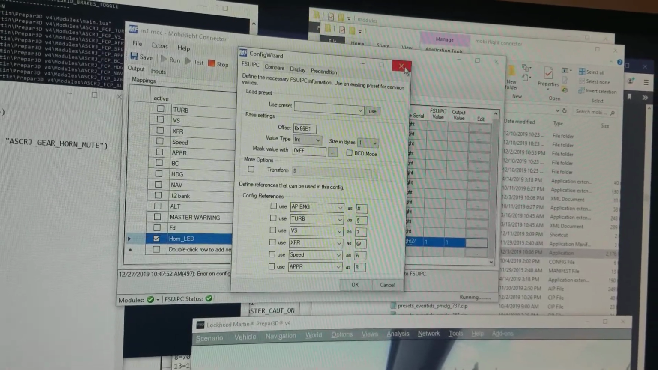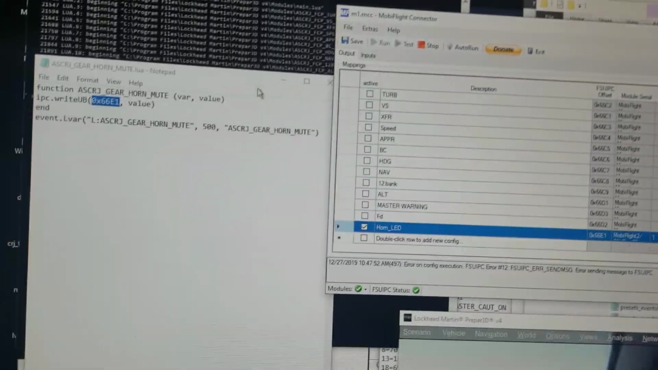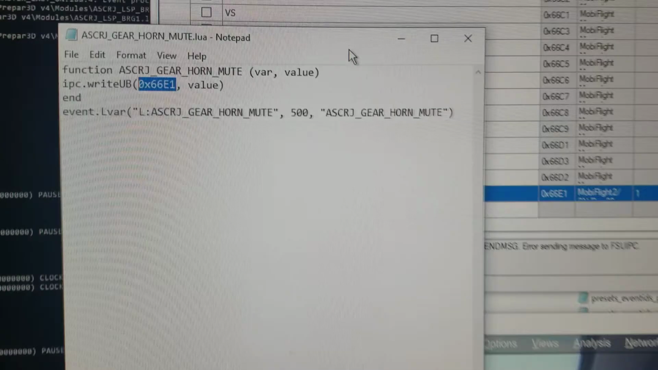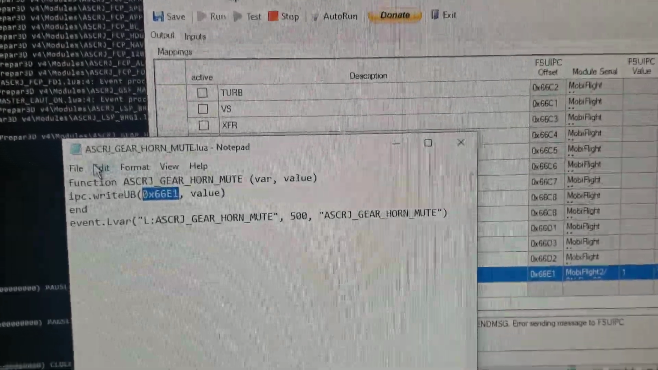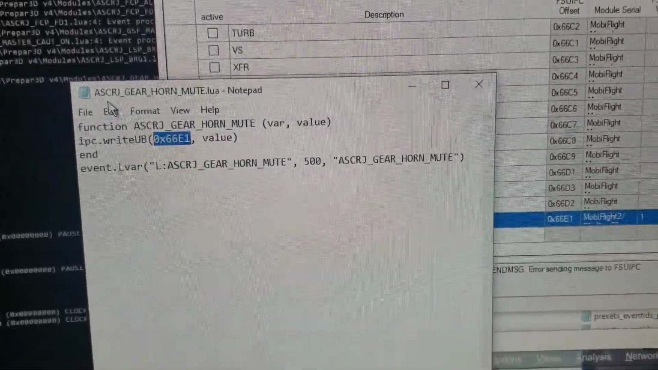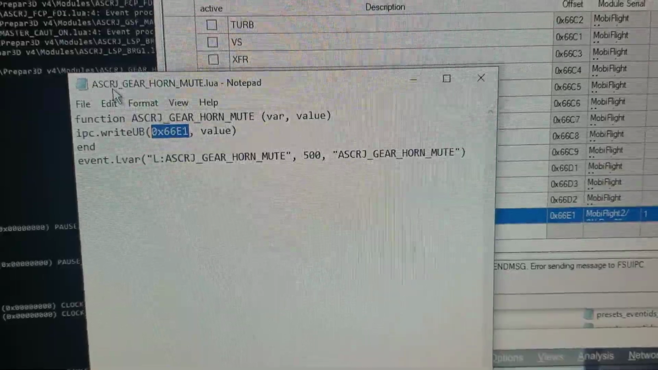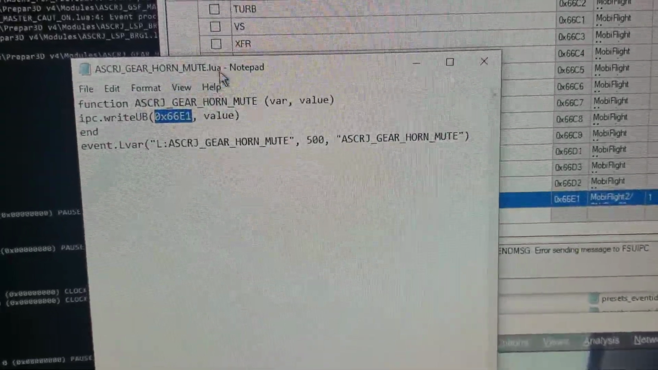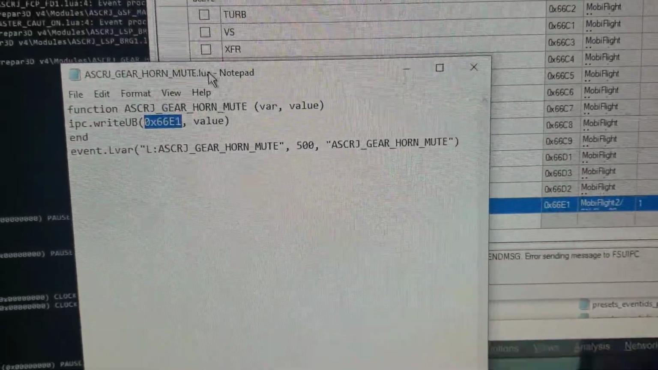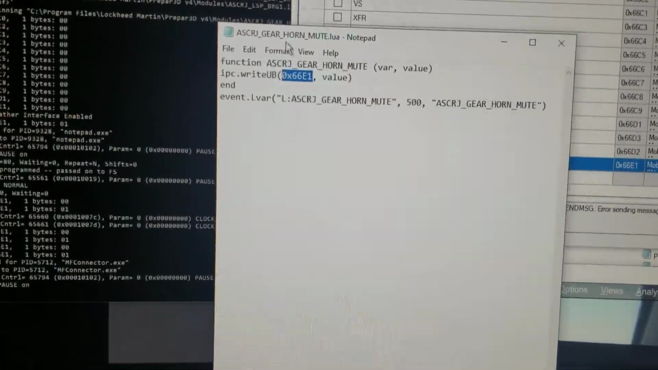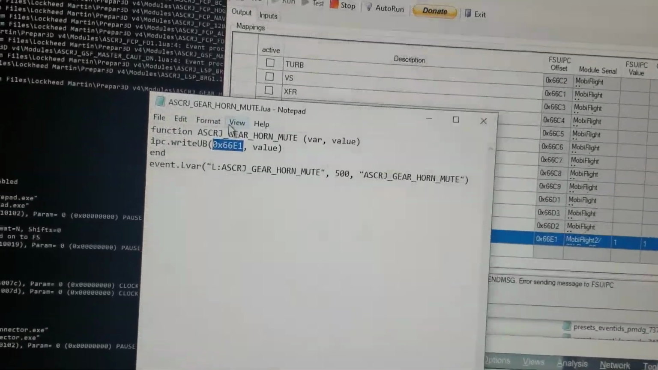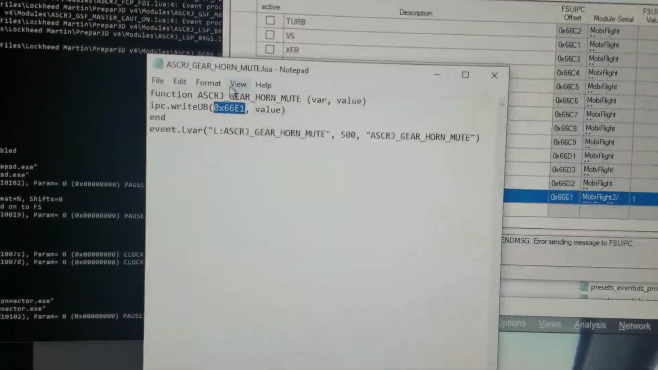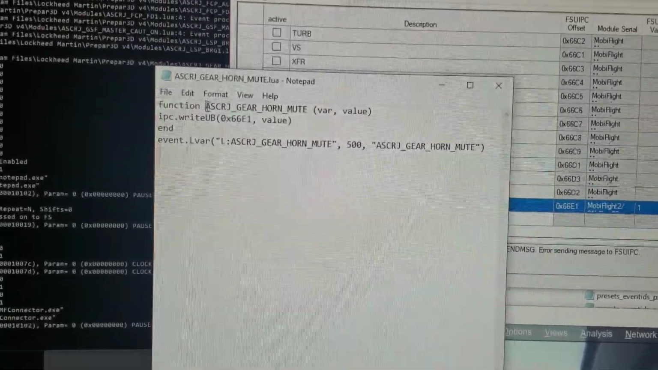The way we're going to do that is we're going to write a Lua script. And the Lua script, I'll just show you an example of it here. Hopefully you can see that. We're going to name it ASCRJ gear horn mute dot LUA. Now what I did was I found the actual LVAR value that every time the gear mute is on, that variable fires off, right?